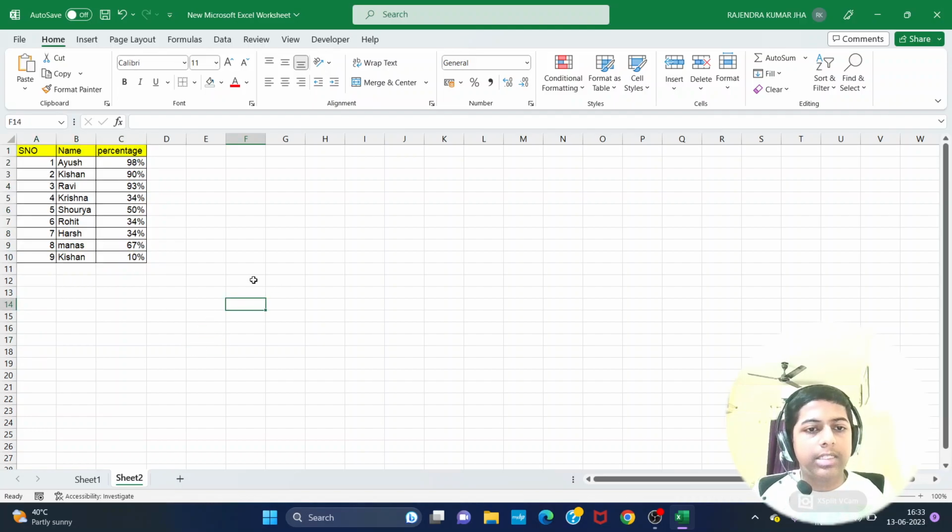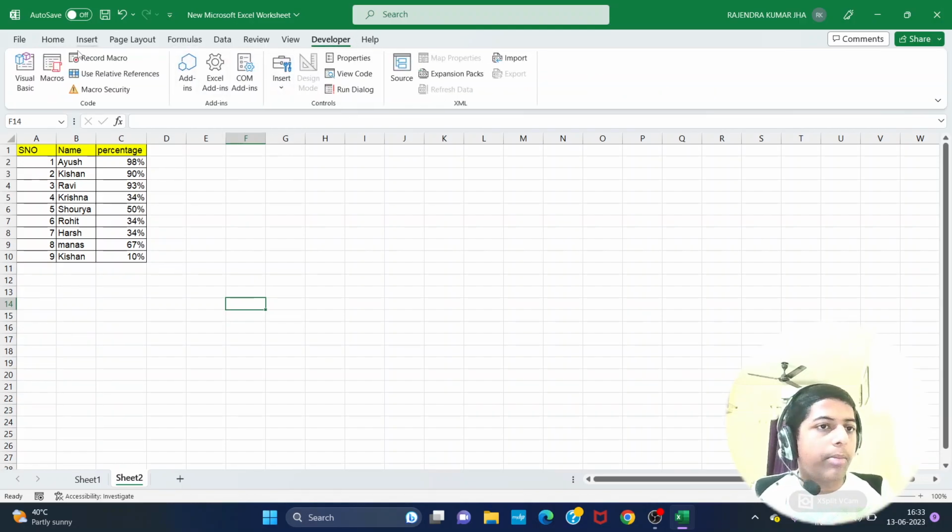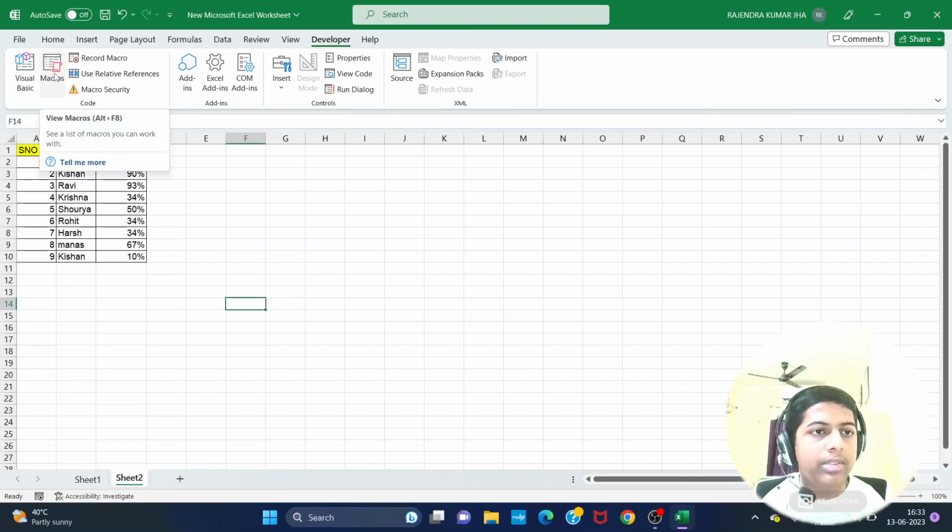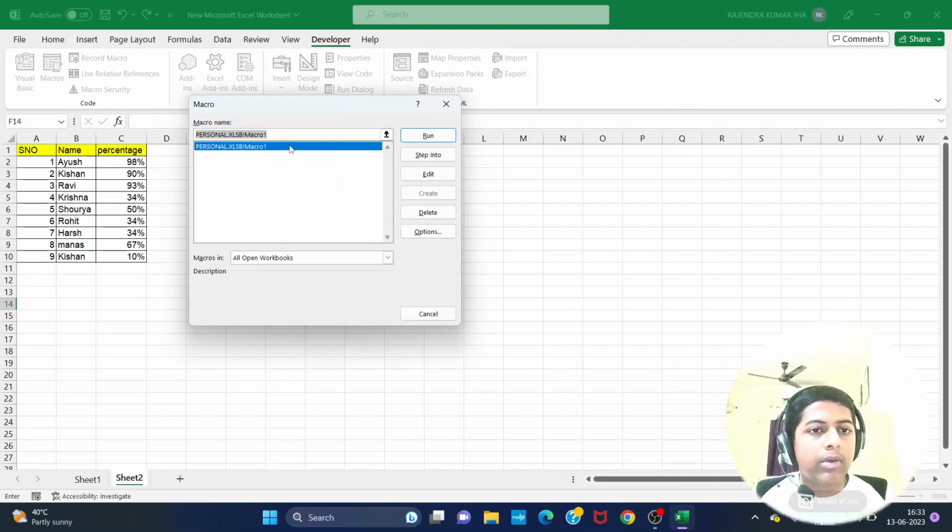Now the next thing, we took a look at how we can activate the VBA. We need to go to the developer option and then click on macros, or you can simply click on Visual Basic. If you want to edit a specific macro, you can click on macros, and after that you can select your own macro that you made.